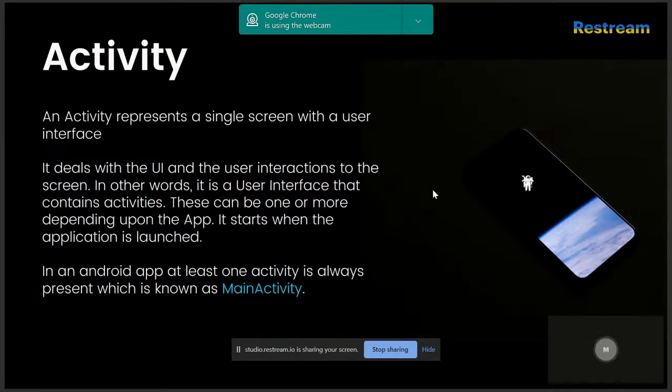As I said before, an activity is the thing which you see on your device. An activity represents a single screen with a user interface. It deals with the UI and the user interaction on the screen. In other words, it is a user interface that contains activities. These can be one or more depending upon the app. It starts when the application is launched. In an Android app, at least one activity is always present, which is known as the main activity.